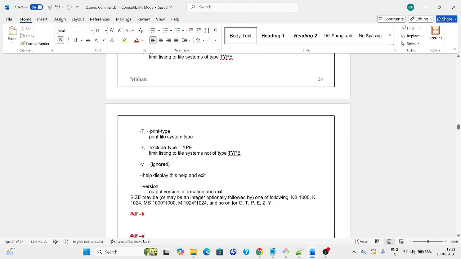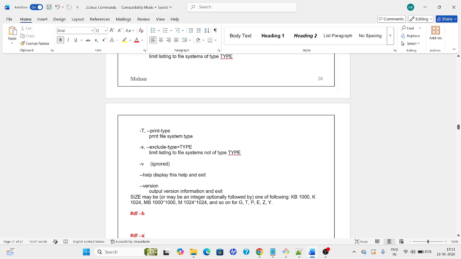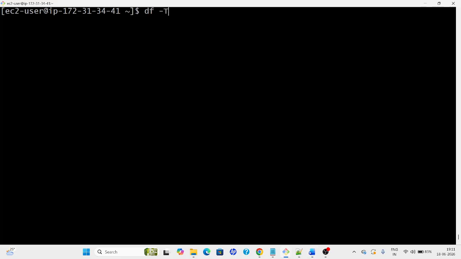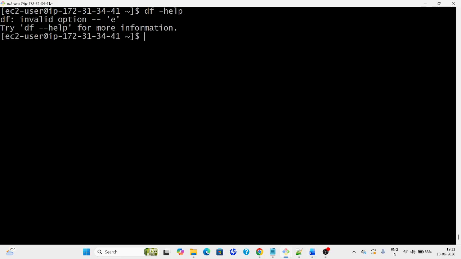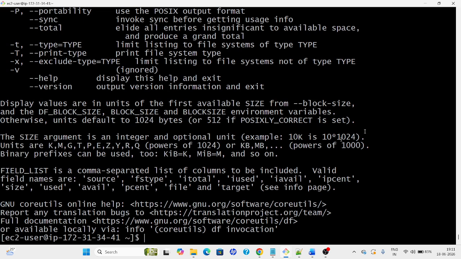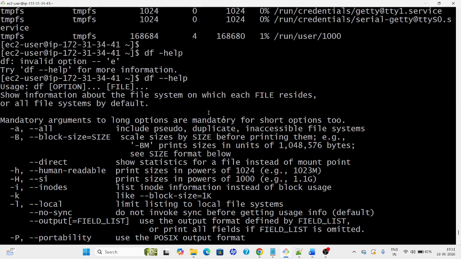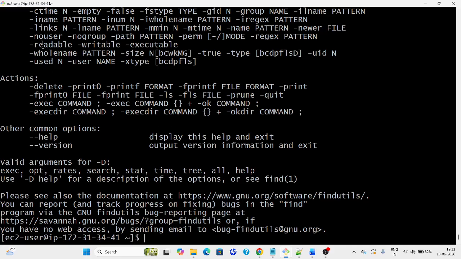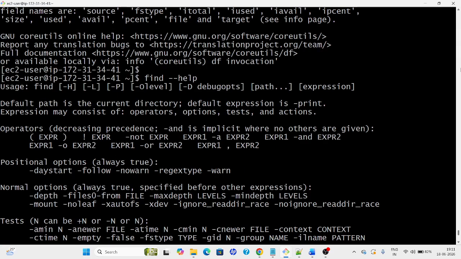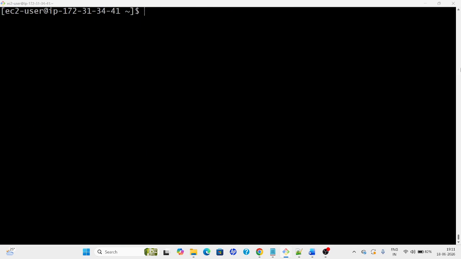V is ignored, nothing is there. And then if you use hyphen help, it should display all the commands which are available for this particular command. Even in other commands also we can use help. So it will be very helpful. Even if you use find hyphen help, it will display all the options which are available for that particular command.